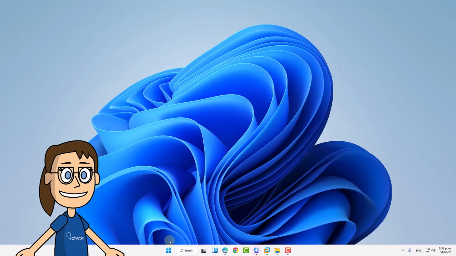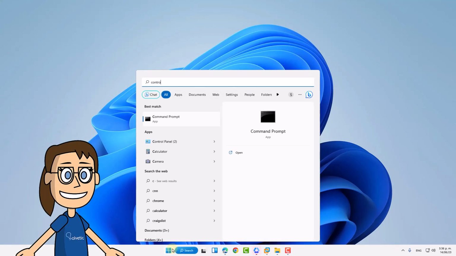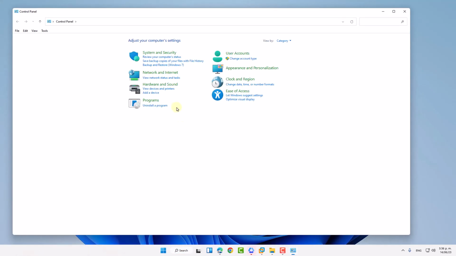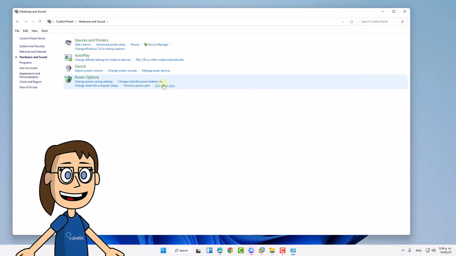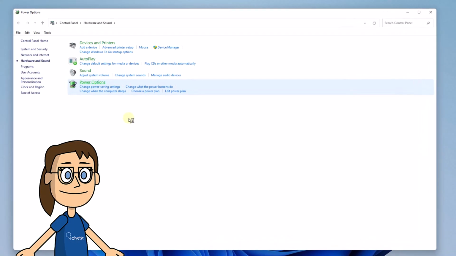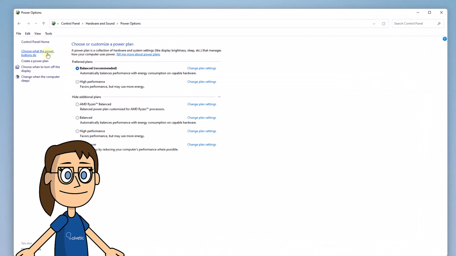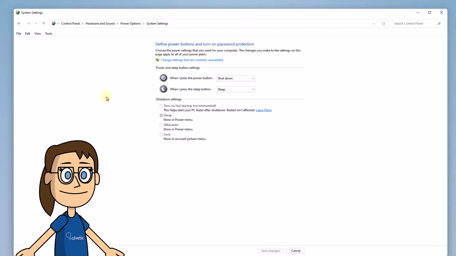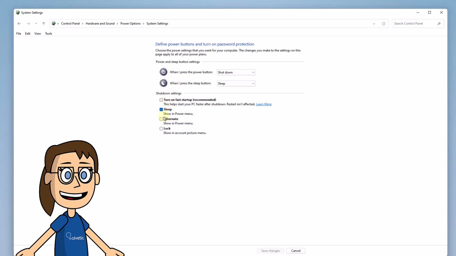After this, look for the word Control and click on the Control Panel. There, click on Hardware and Sound and then click on Power Options. In this new window, you will click on Choose what the power buttons do on the side, then click Change currently unavailable settings. Activate the Hibernate option. Apply the changes so that everything works as it should.